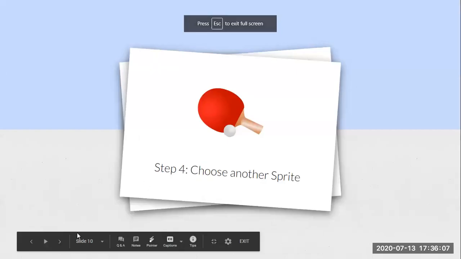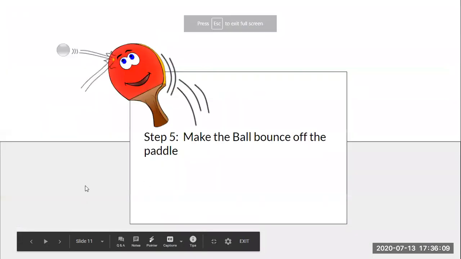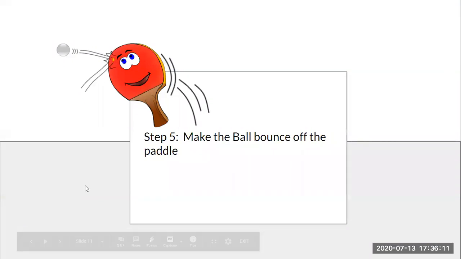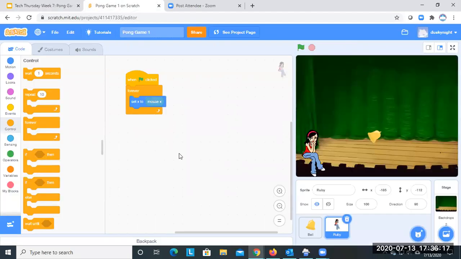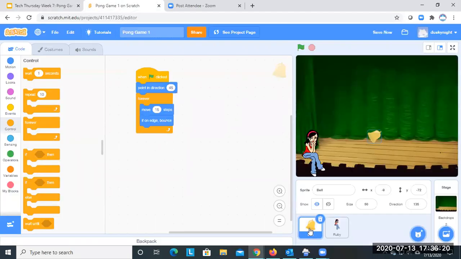Now, obviously, we're not done yet. That's not a full game. So the next step is we're going to make the ball bounce off the paddle. This is actually how we're making it into a game. To do this, we're going to make sure we select the ball sprite when you're using it as a ball. And we're going to add new code that states when the ball is touching the paddle, we're going to have it turn some degrees and move some steps and repeat forever.